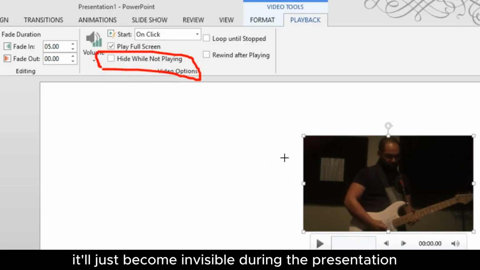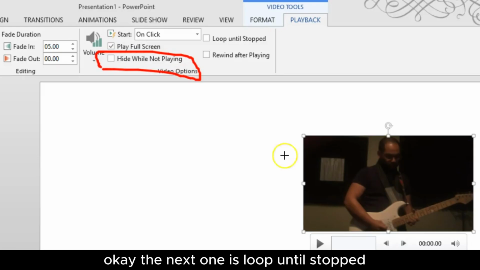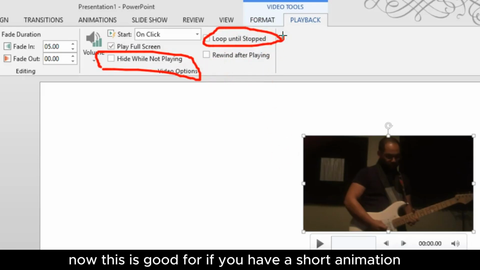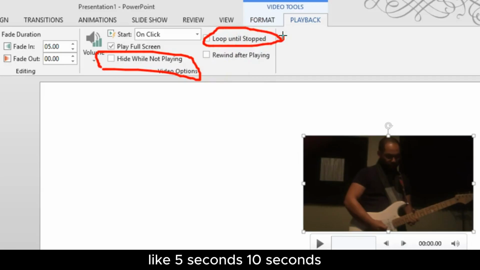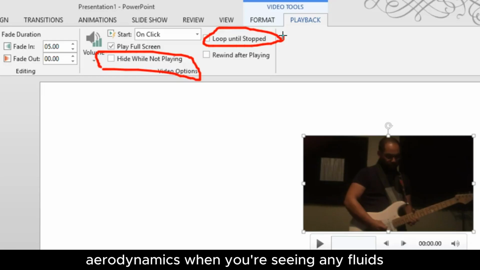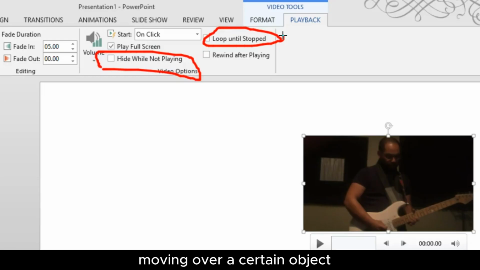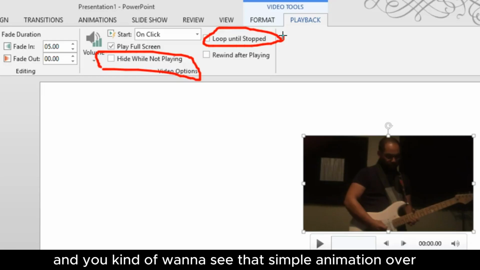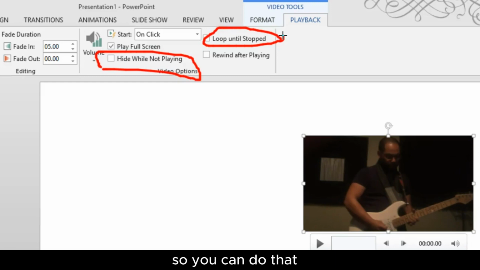It'll just become invisible during the presentation. Okay? The next one is loop until stopped. Now, this is good if you have a short animation, like 5 seconds, 10 seconds. I've seen this in, for example, aerodynamics, when you're seeing any fluids moving over a certain object, and you kind of want to see that simple animation over and over and over again. So you can do that.